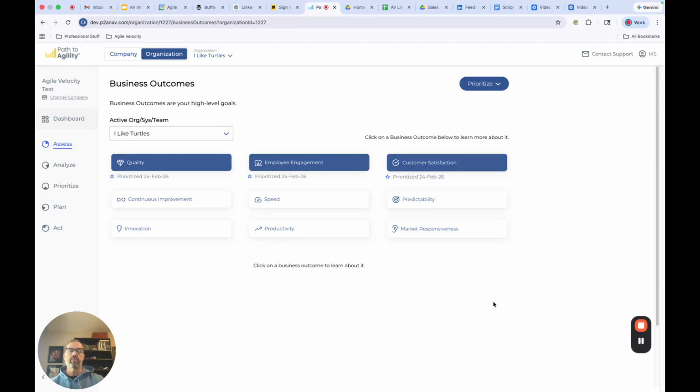So you can see now, business outcomes, we see that we've got quality, employee engagement, and customer satisfaction chosen as our business outcomes, and that will fuel your planning for your continuous improvement efforts. I hope this functionality proves valuable.